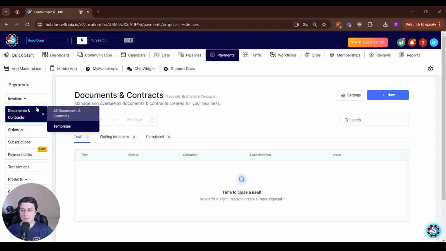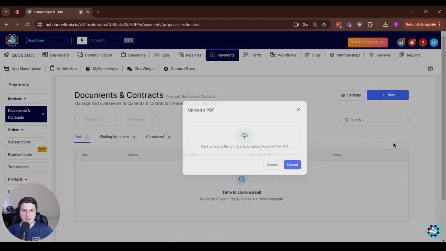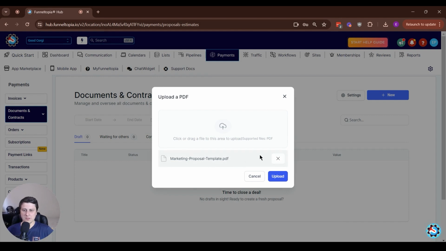And if we go to payments, documents and contracts, all documents, contracts, let's create a new one. In this case, we can obviously create a new document and just create it from scratch, or we have a PDF we can upload and then we can add the necessary fields and then we can send it out. So that makes it easier. So we want to click on upload a PDF. I have just a basic template. It's not filled or anything, just for example purposes for the video, uploaded it from my computer.